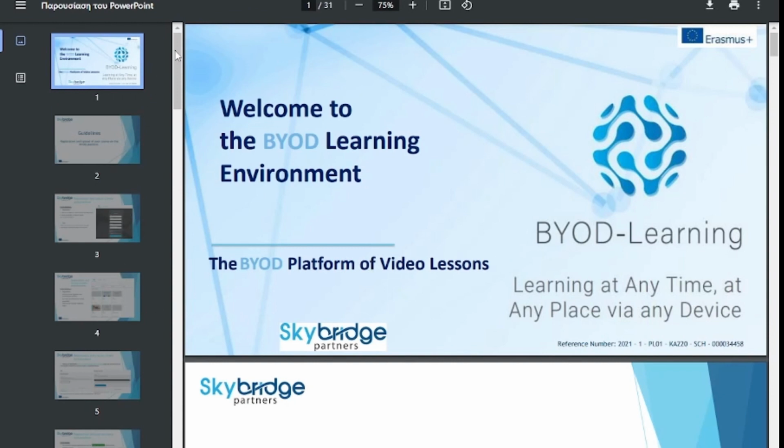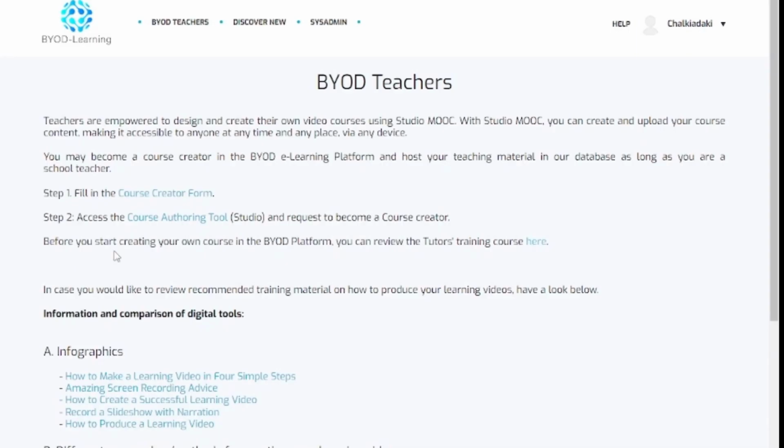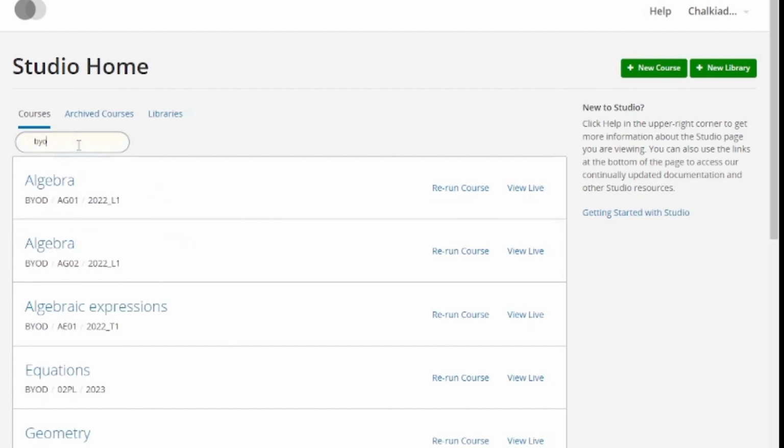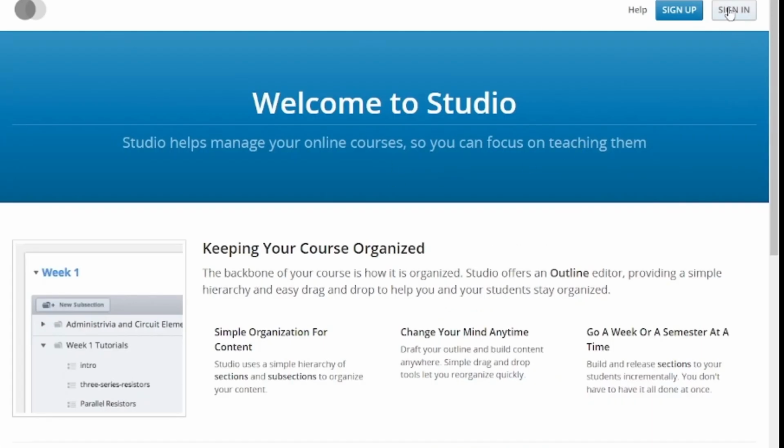So essentially the process we're going to describe with this presentation is also available on the BYOD platform. So just for you to know, I'm going to click on the course authoring tool to request to become a course creator. So basically I will be transferred to the studio environment. I will use the credentials I've used to register on the BYOD platform, and with the same credentials I will sign in.